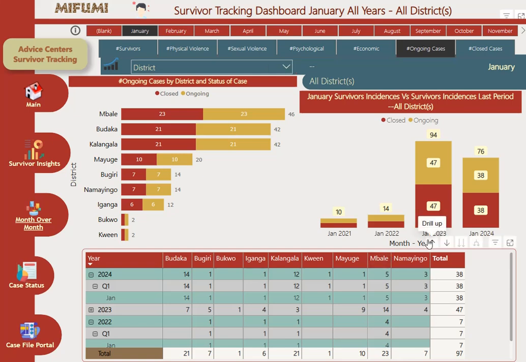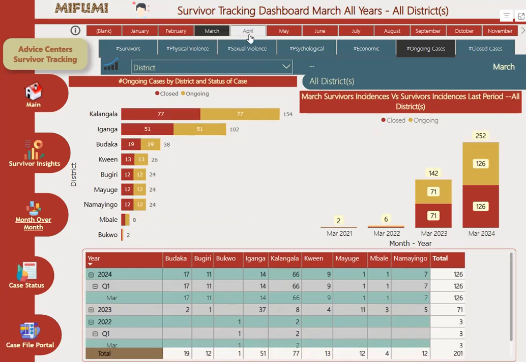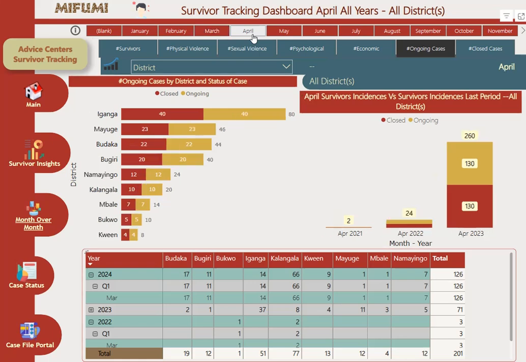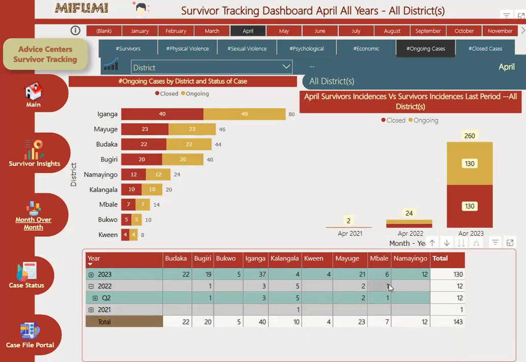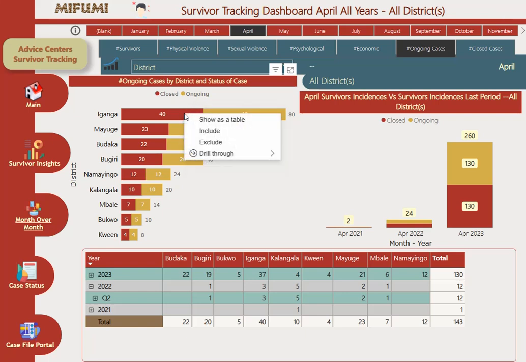Anyway, we'll talk about this in our expert training. You can also switch into February, March, and April, and you can see everything reorganizing to report on all this. Please do not forget that the drill down functionality is still active here. For every bar you see, you are able to go and look at the case list.